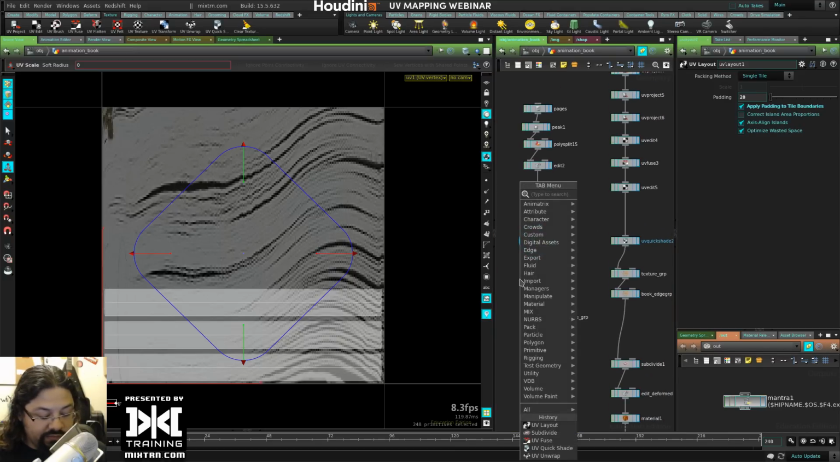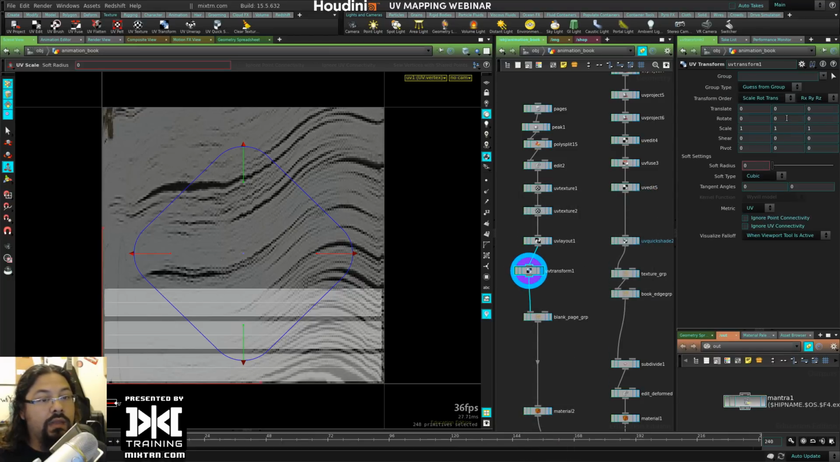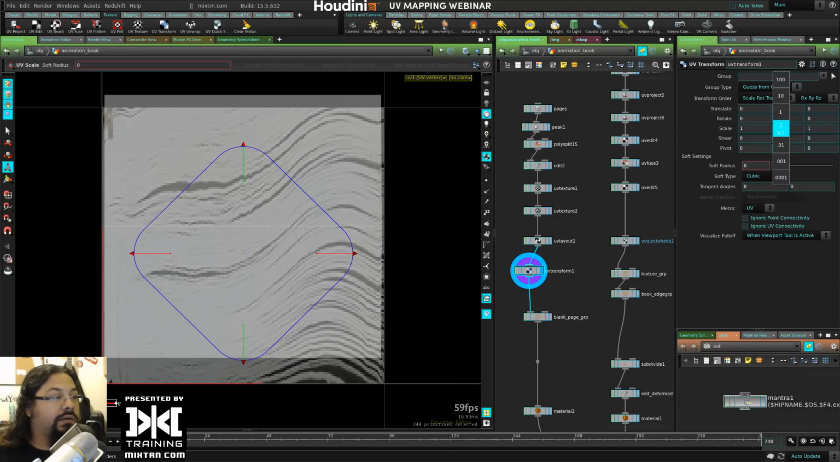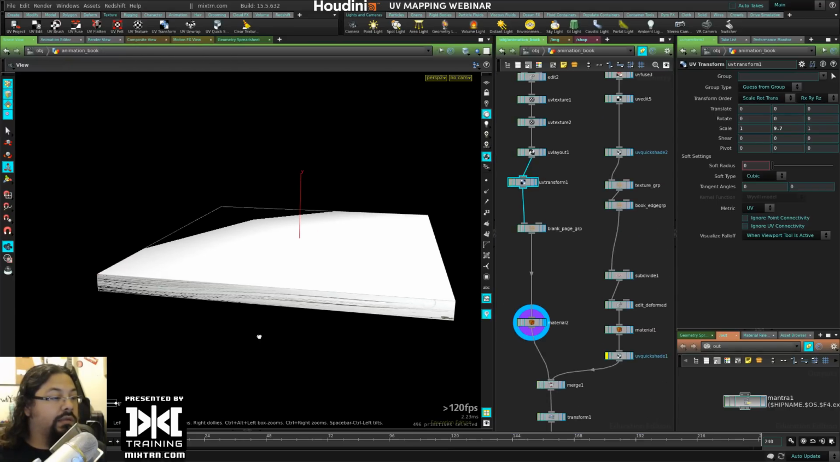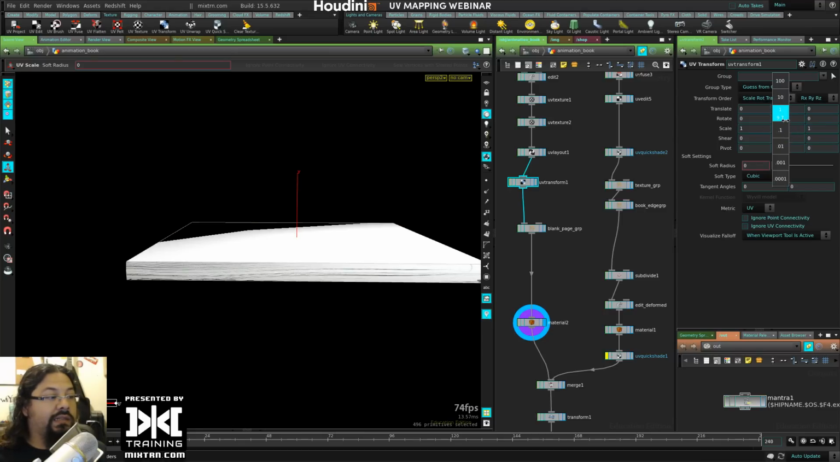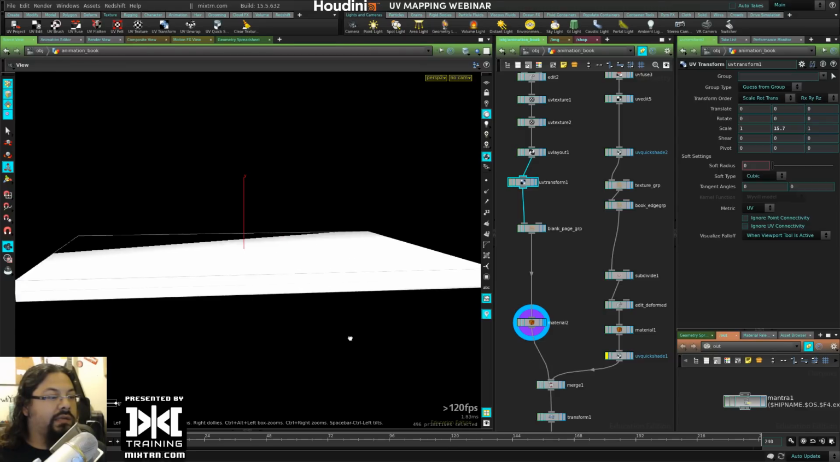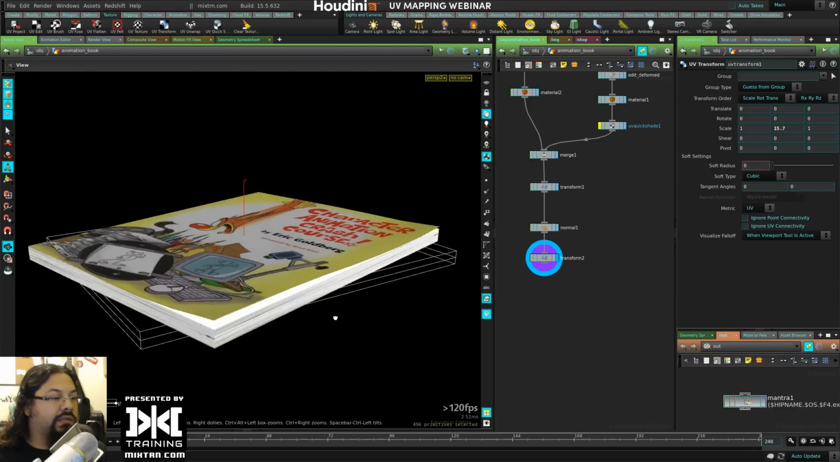So UV transform. I'm going to use a UV transform. I'm going to scale these in this direction. Really big, actually. Let me see what's happening in the viewport here. That's what's happening. You can see I'm scaling this so they're covering more area and the pages now look better. Those are the pages. Let's go down here. There we go. Looks all right.